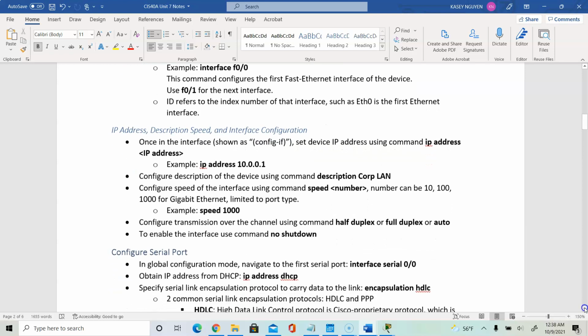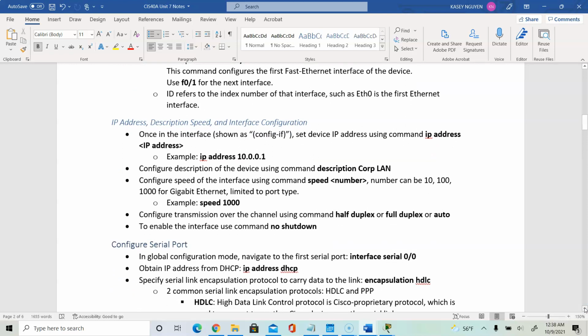If you're using a serial port, then we want to say interface serial and which port it is. Whether it's the first one, that will be 0/0, the second, that will be 0/1, and so on. If you want to obtain the IP dynamically from the DHCP, we can then use IP address and DHCP command.